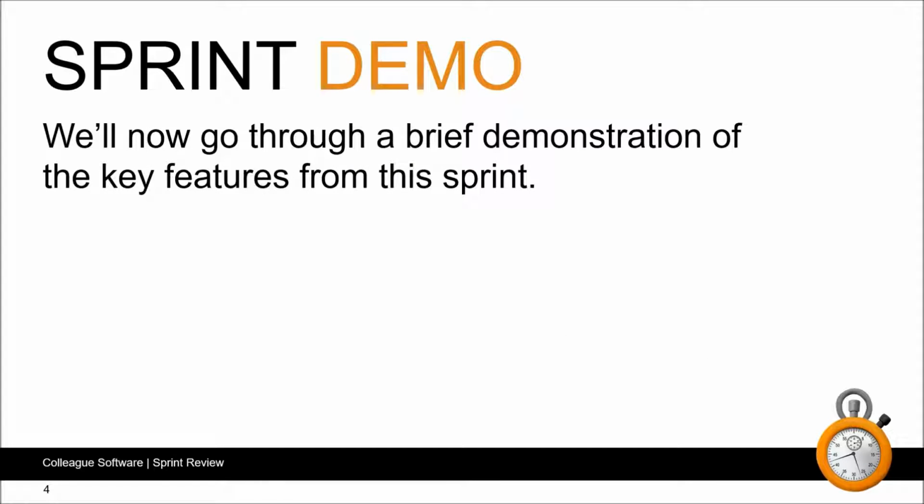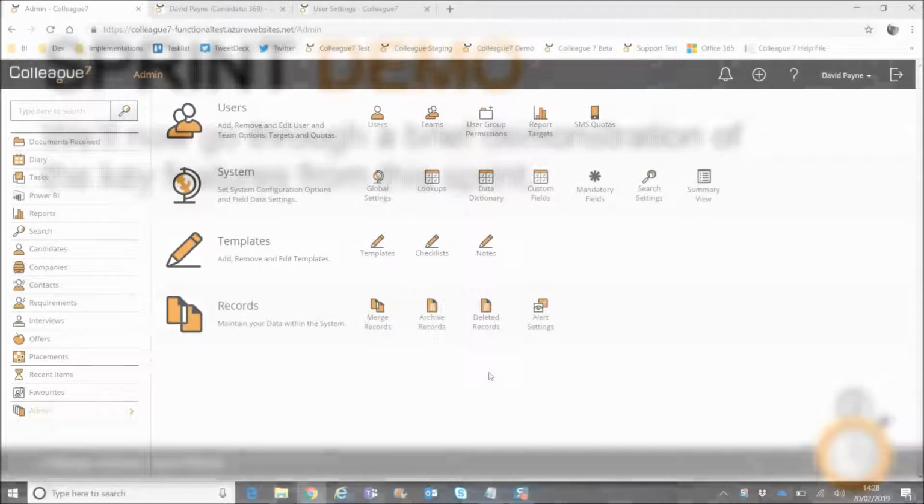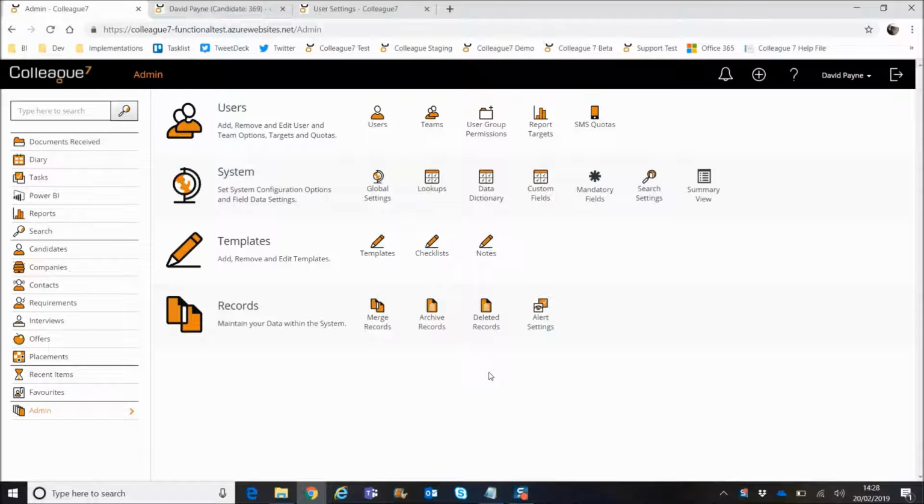We'll now go for a brief demonstration on the key features from this sprint. Okay, so there are quite a few background related pieces of work that were done as part of this sprint. So there's only a couple of items really visually to go through as new functionality from a user perspective, but we'll start first with the key update that was made as part of the sprint, and that's the include document or include default document as well.